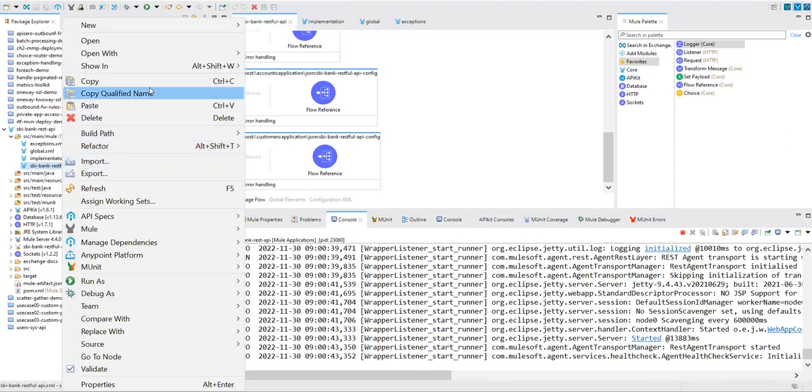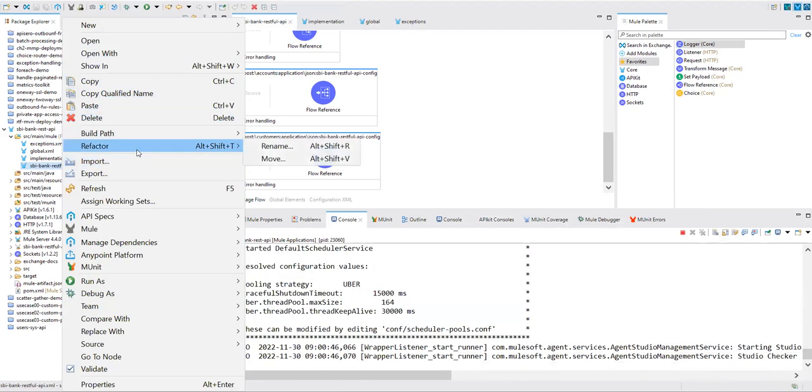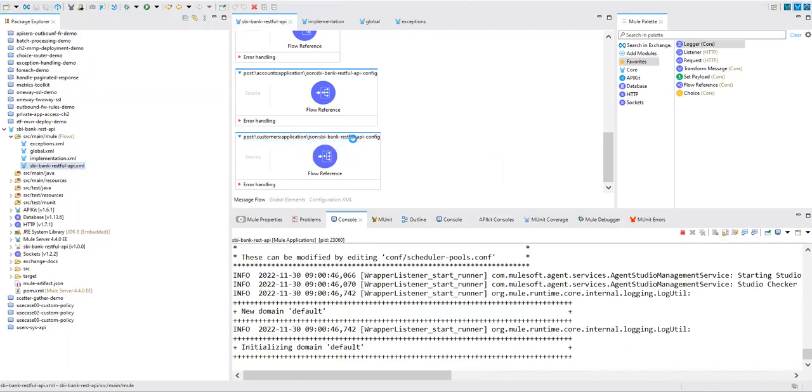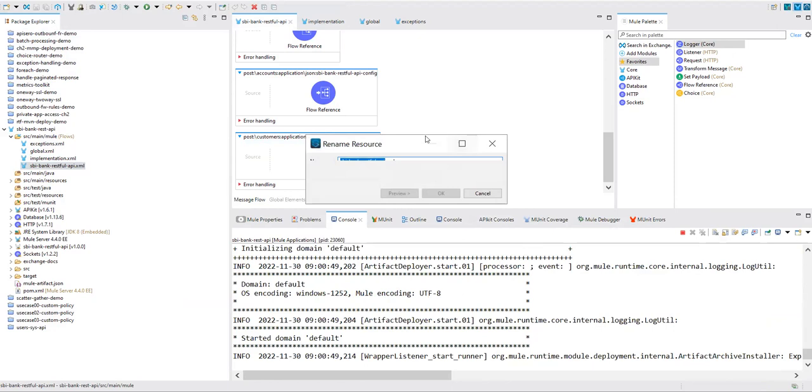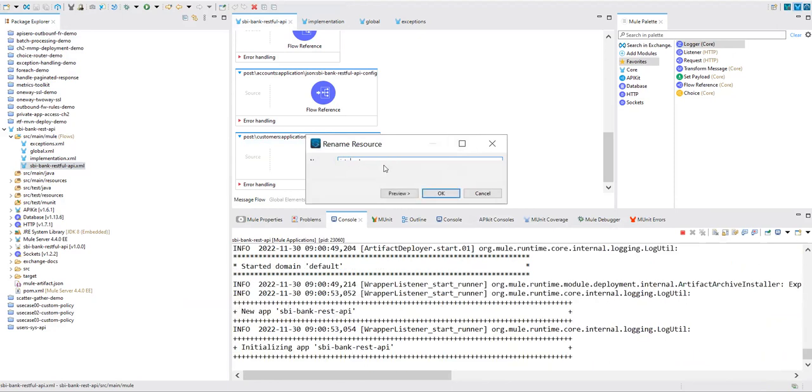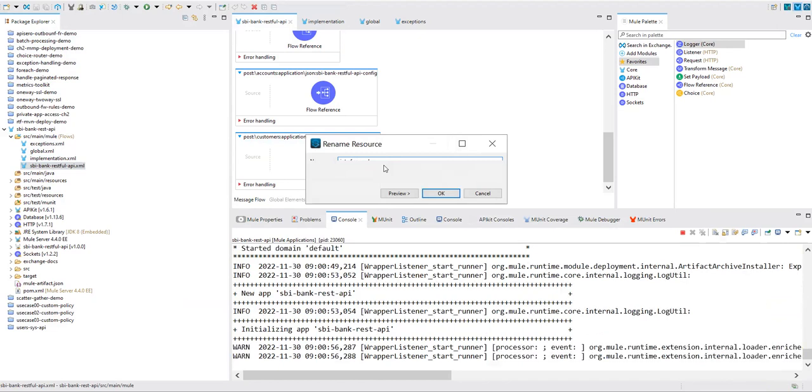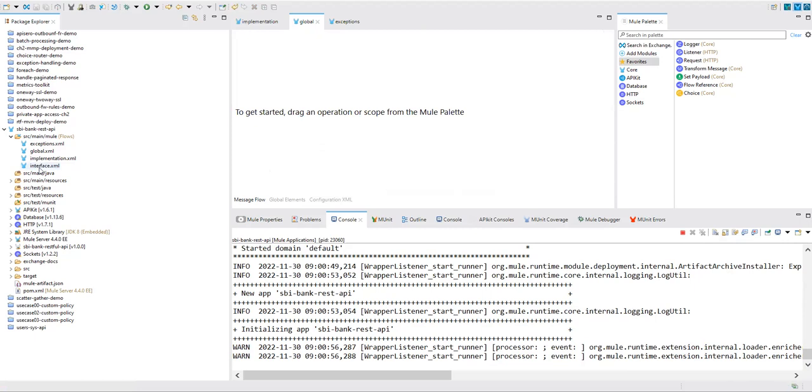So we'll rename this file now. Go to refactor, rename, and you can give api.xml or interface.xml. It's up to you. Interface.xml. Okay, save. You can see interface.xml, implementation.xml, global.xml, exception.xml.